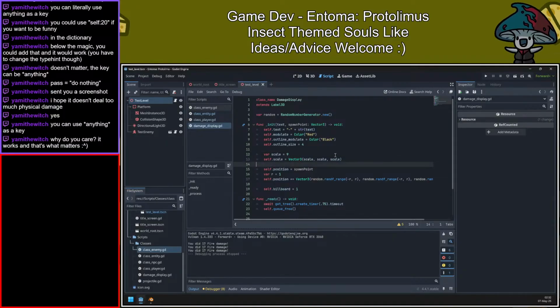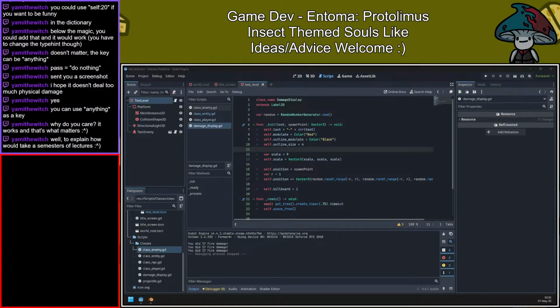Also, Godot, get rid of these trailing white spaces. Nobody wants trailing white spaces. Godot, remove trailing white space. Trim all white spaces.